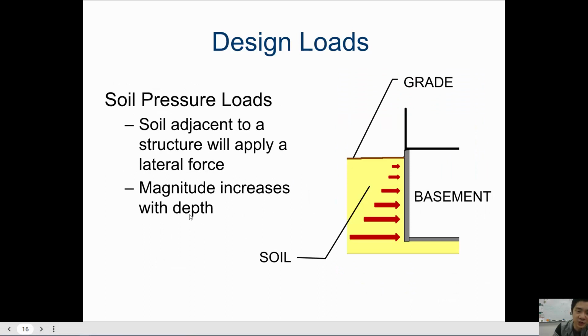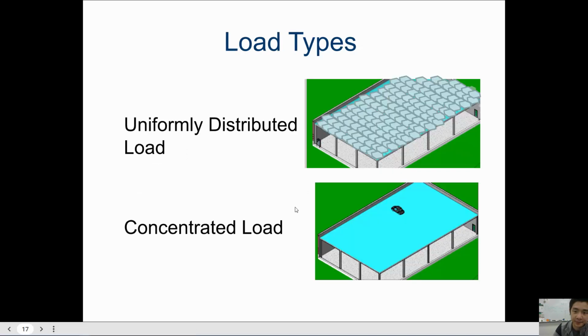All right, and then finally, soil pressure or earth pressure loads. This is the soil around it. We'll do a deeper dive into different types of soil later, and how different types of soil shift in different ways. And so, yeah, that's something you also have to think about.